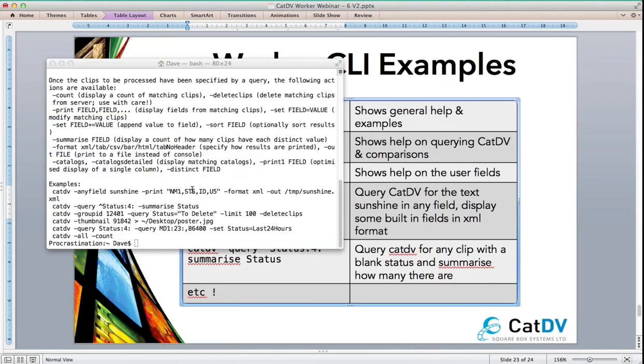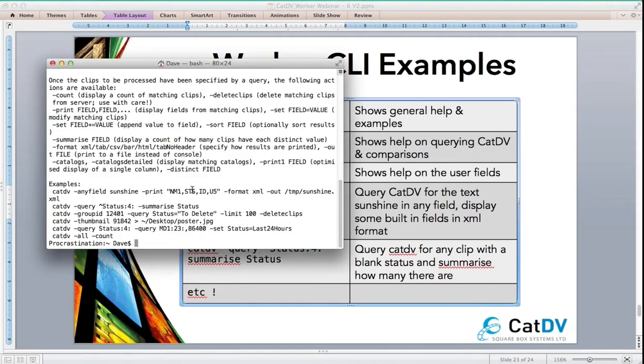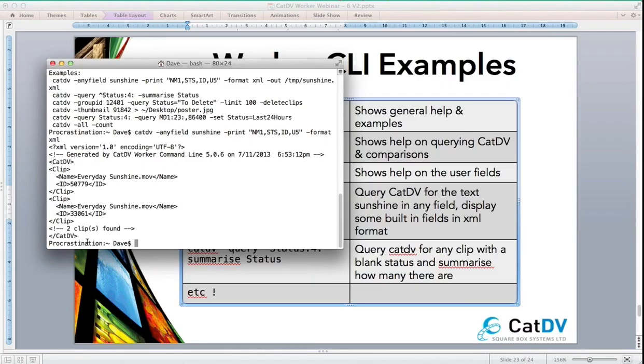If we get the CatDV command line to do that, we can see here's a piece of CatDV XML. I'm just printing it out to the terminal window; normally you print it out to a file. We can see here's some pretty well-formed XML with that clip in it. In fact, that clip appears twice in my catalogs with that data that we wanted.